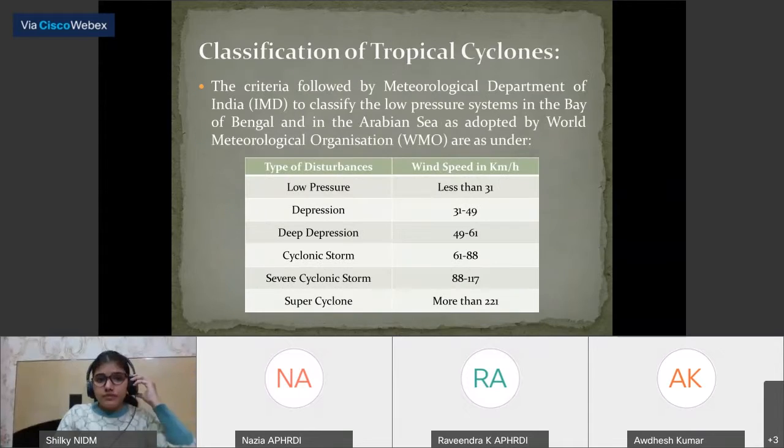Now, the classification of tropical storms. Due to the level of pressure and wind speed, they are characterized differently by the World Meteorological Organization, and the same system has been adopted by the Indian Meteorological Department. So it will be known as a low pressure zone if the wind speed is less than 31 kilometers per hour, and it will be a super cyclone if the wind speed is more than 221 kilometers per hour.